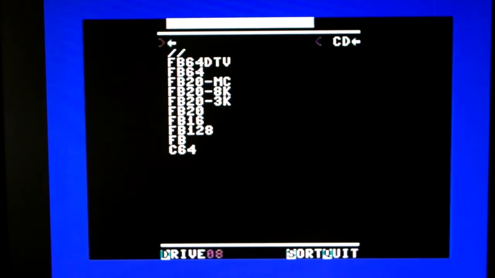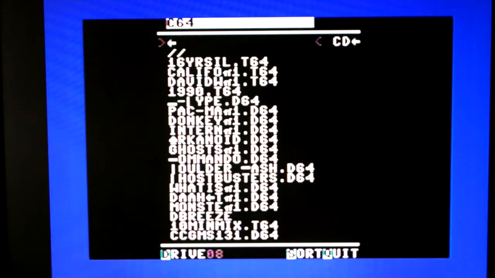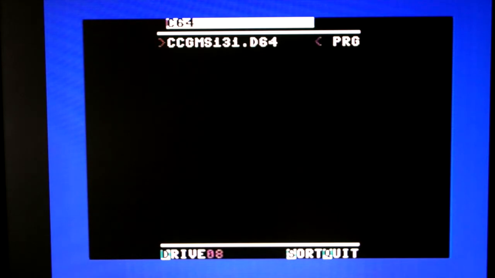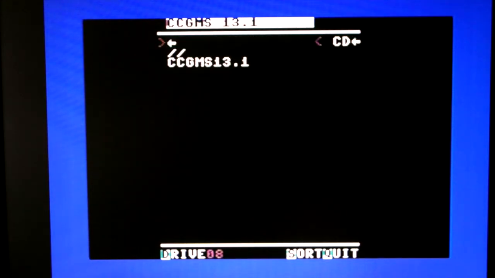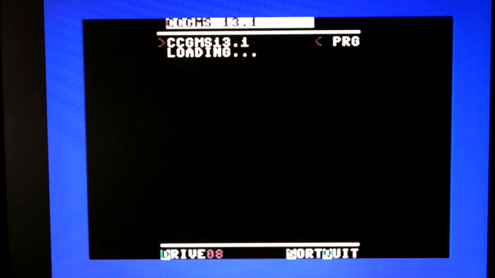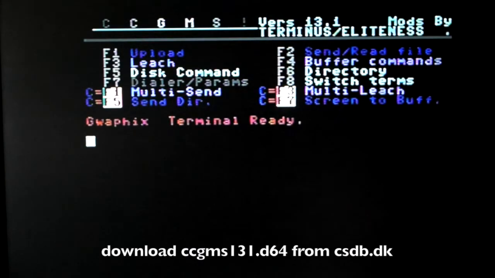and then we can navigate through the menus, Commodore 64, and we're going to load a piece of software, as I mentioned, called CCGMS. In this case I'm recommending version 13.1. There are various versions of this piece of software that have been modified by different people for different specific purposes. 13.1 seems to work, so we're going with that one. Okay, so after a little while CCGMS will load up.